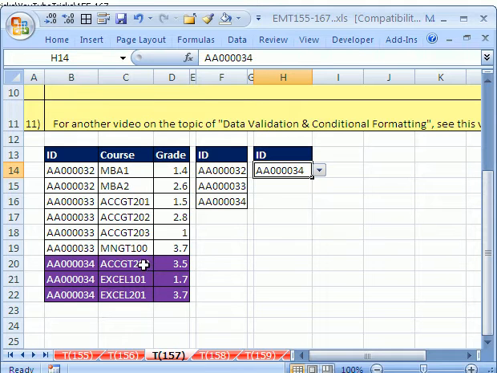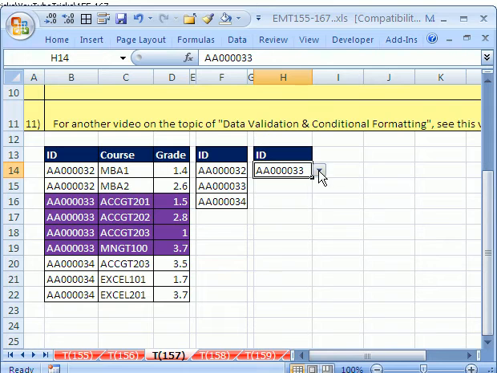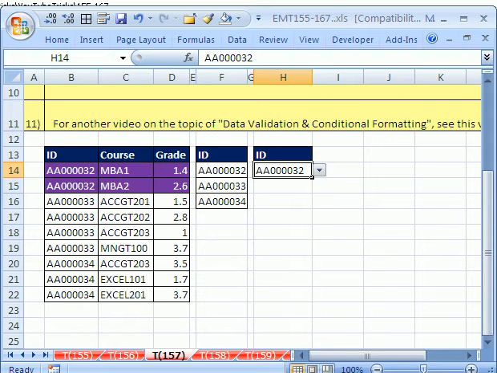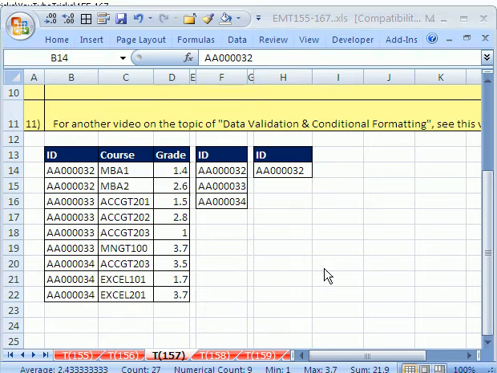Hey, in this trick, we want to see how to do conditional formatting for just part of a table. We have a column here, and these are the IDs. In this cell, I have AA0034, and that part of the table is highlighted. If I change it, I want to then highlight that part. If I change it to this one, I want to highlight that part. So let's see how to do that.